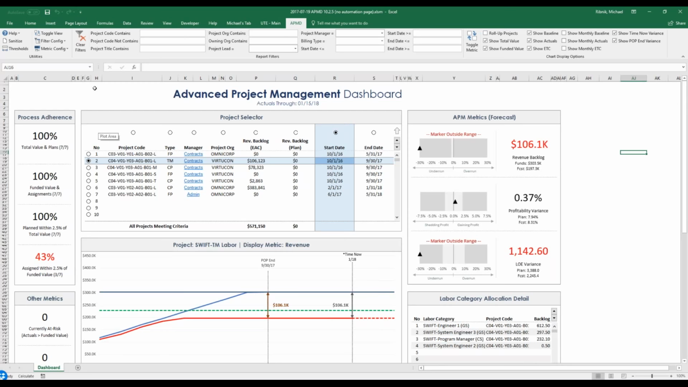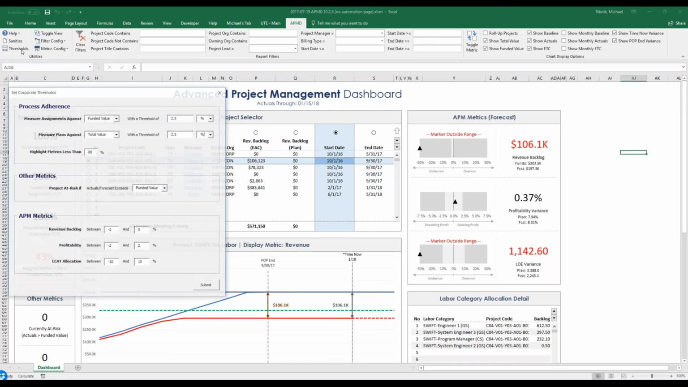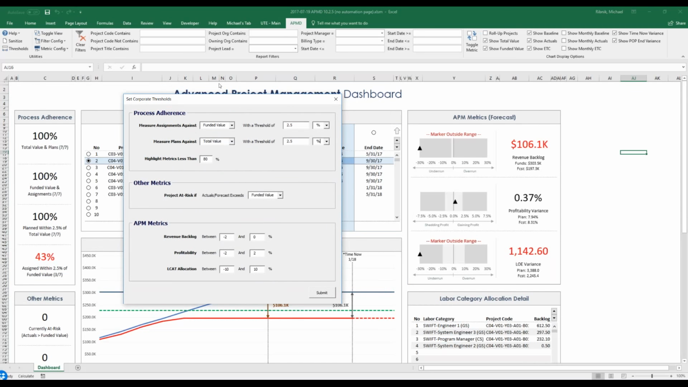Let's go back and review some of the components of the ribbon that we haven't explored yet. The first is the thresholds menu, which I have alluded to before. This is the menu where you can establish what an applicable project is, whether it's based on total value or funded value, and where you can determine what the threshold you're comparing plans and assignments to is. You can also determine what percentage is the threshold for these numbers to turn red. So right now I'm saying that any metric that is less than 80% would show up as red here.